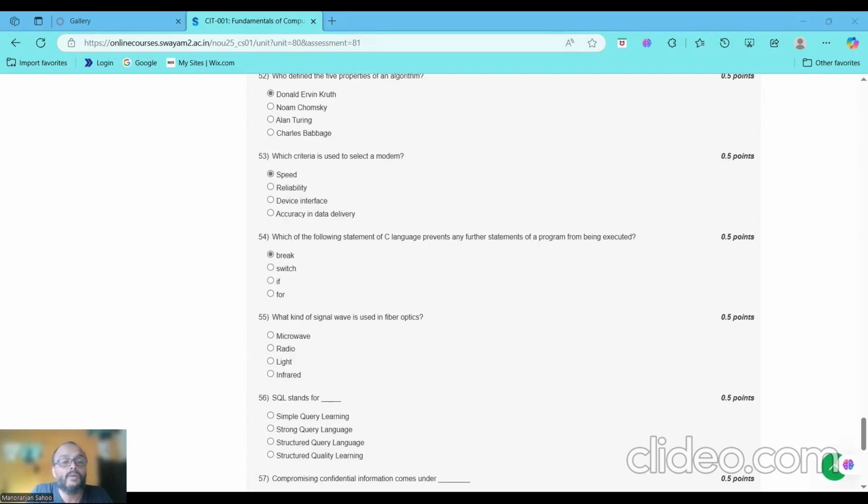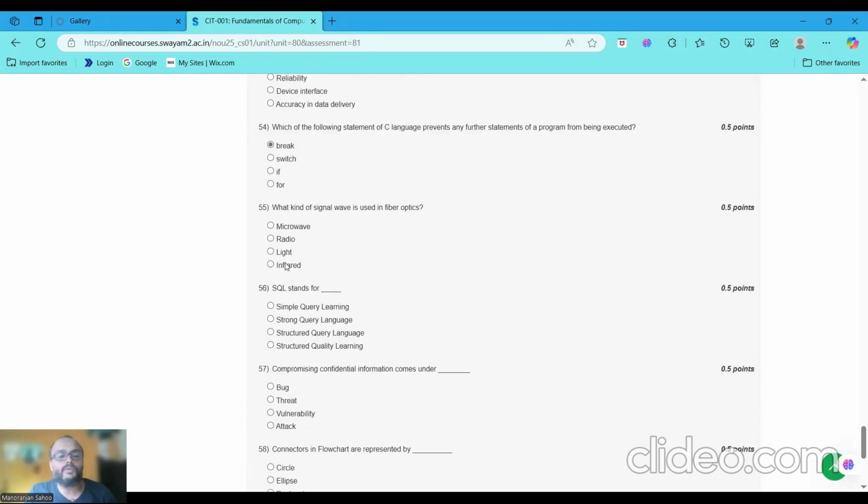What about the break statement? Option number A, break statement. So what about the switch statement? Switch is a control structure and does not stop execution. What about an if condition statement? It does not stop execution. What about a for loop? It does not stop execution. Clear? That's why we choose option number A, that is called break. 54, option number A. Now moving to question number 55.